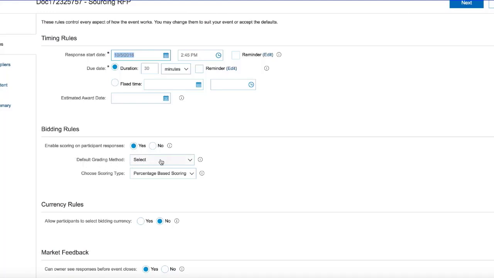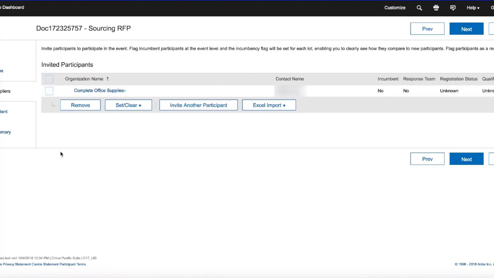Setting the default grading method, you can default it by content, participants, or grading it offline by Excel sheets. And at the same time, you can choose the scoring type. You can be either by percentage, or we have a new feature, scoring by points. So moving on, we're just going to go to the supplier tab. We've invited the supplier here.